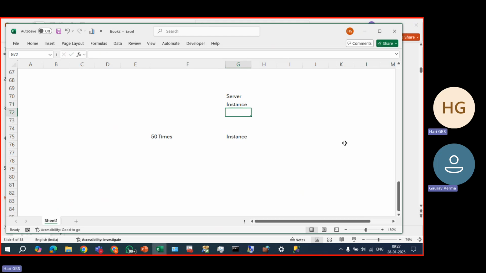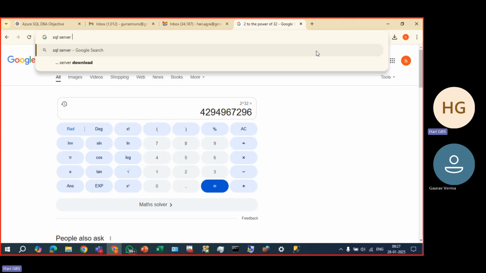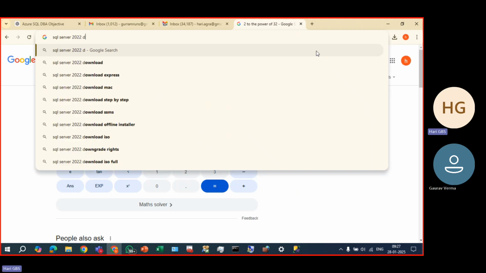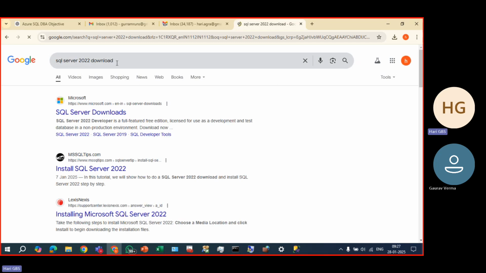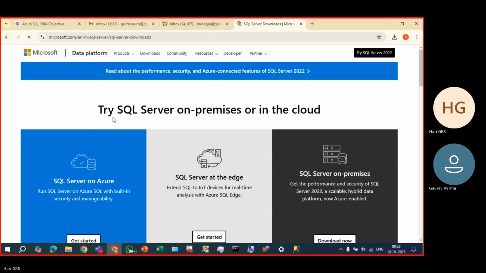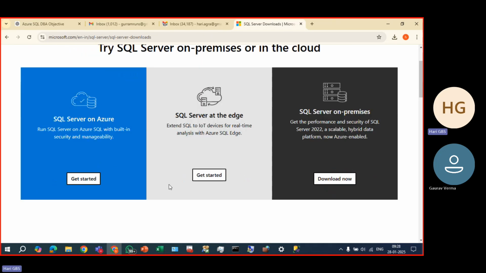So how to download SQL Server? Go to the website, type SQL Server 2022 download, because 2022 is the latest version available now. Click on this Microsoft site. This is a Microsoft product. Remember these three coloring code. Whatever new SQL Server version releases, everything will be maintained only on this site.